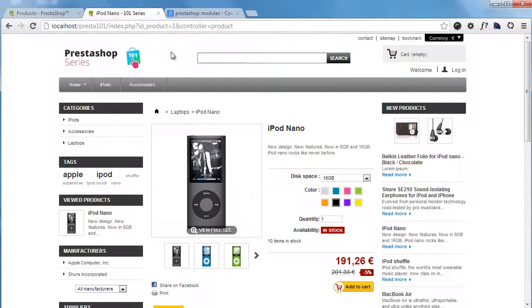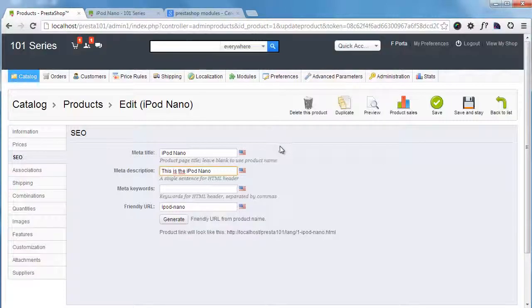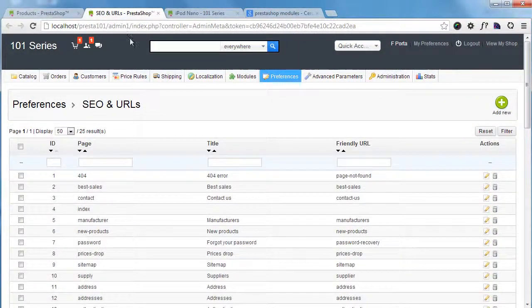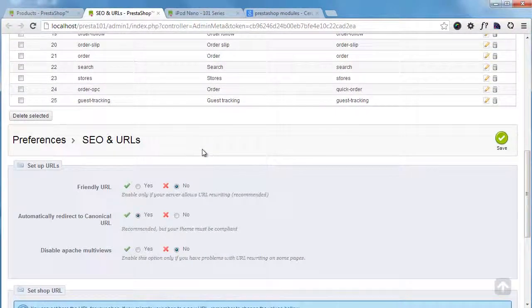you will not be able to see it right, because I have not set up friendly URLs. So let's just take this chance and add them. Just a little deviation from our route. So I will go to Preferences, SEO and URLs, and this can help a lot when dealing with search engine optimization. So I will turn on friendly URLs.